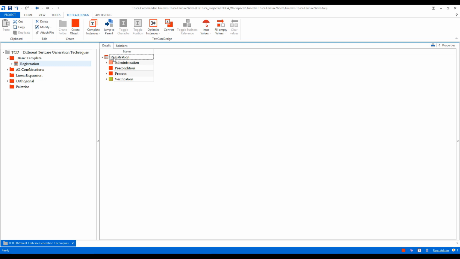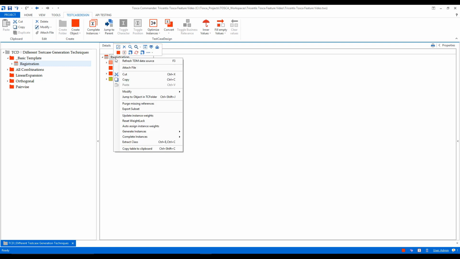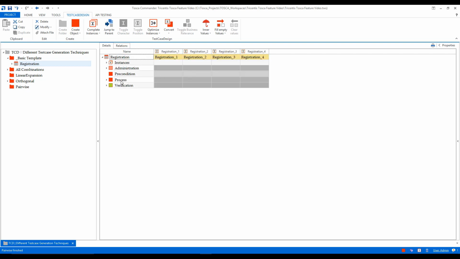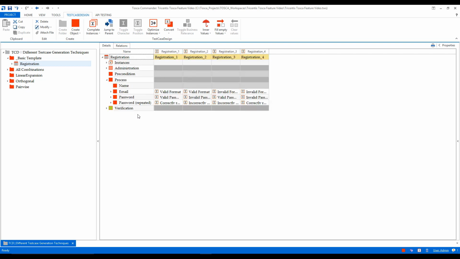So now going ahead with the third method, we'll right click on the registration and we'll click on the method which is called pairwise. So here you can see four test cases are generated in the pairwise.